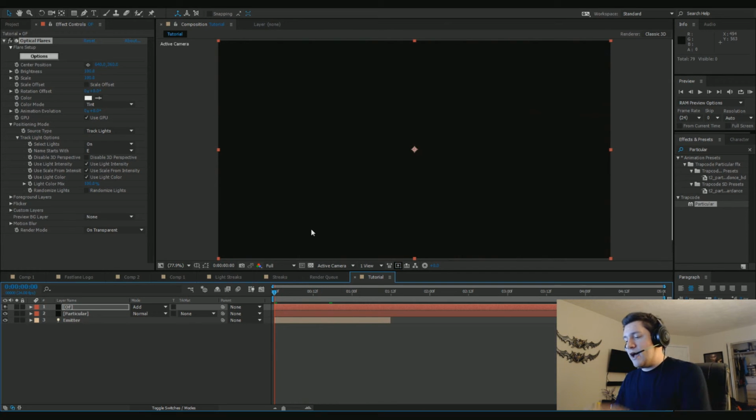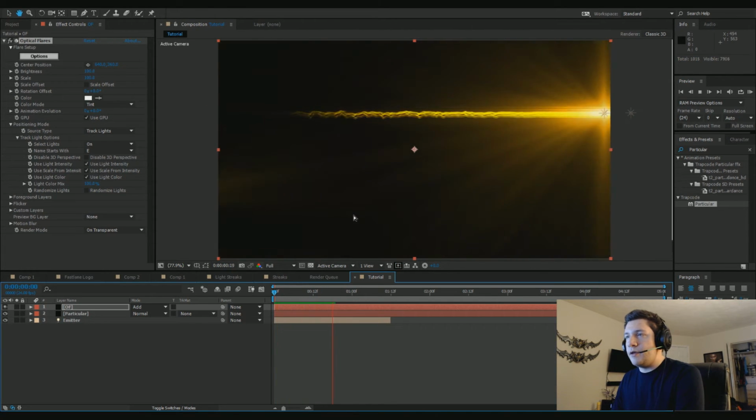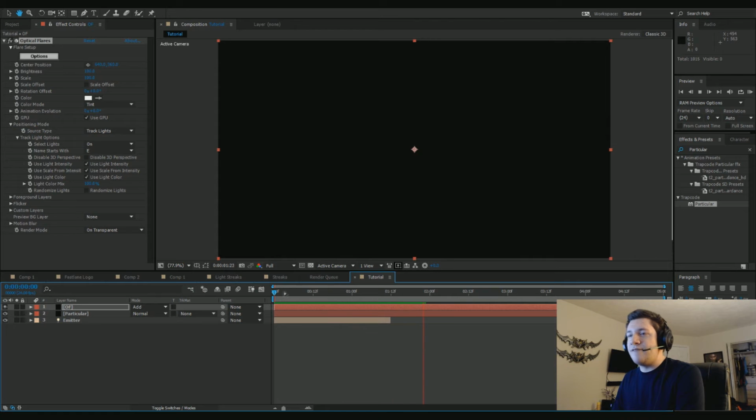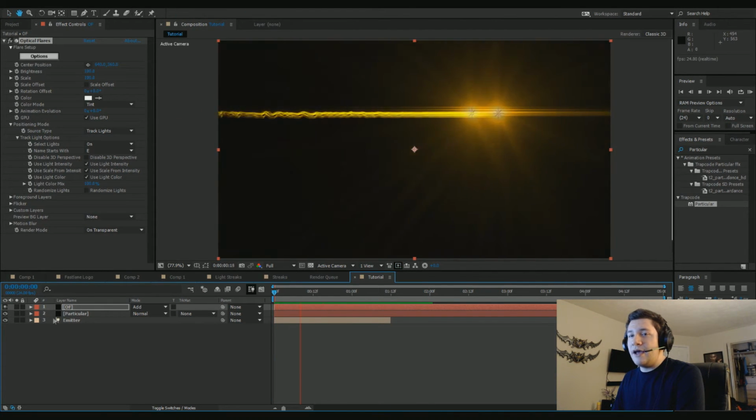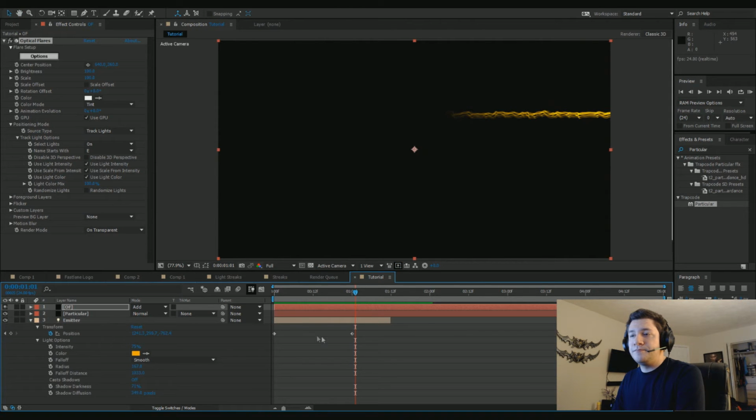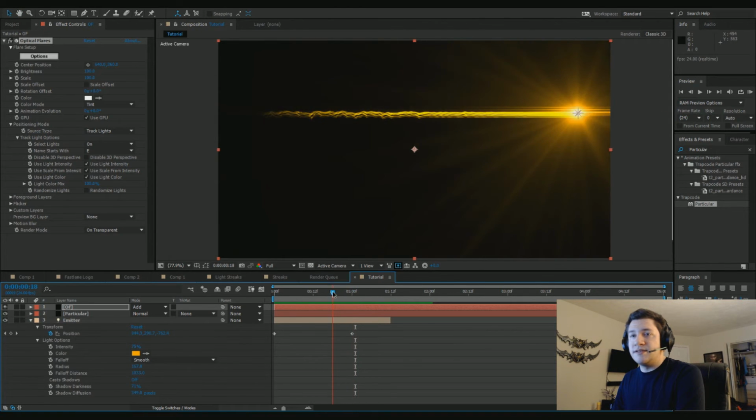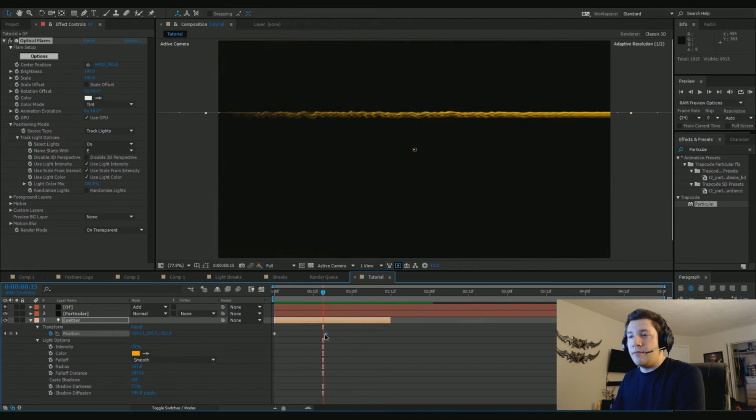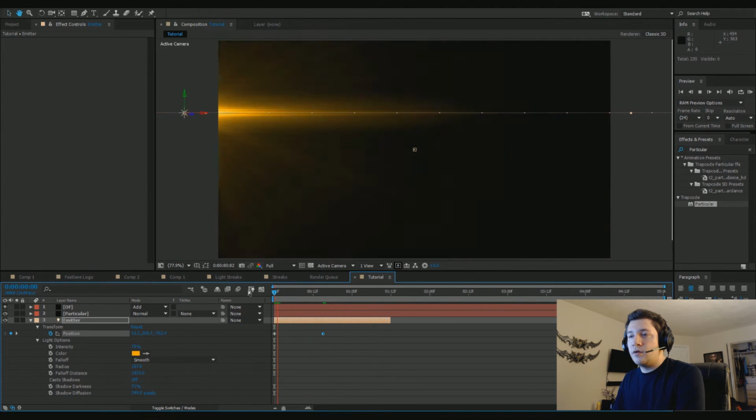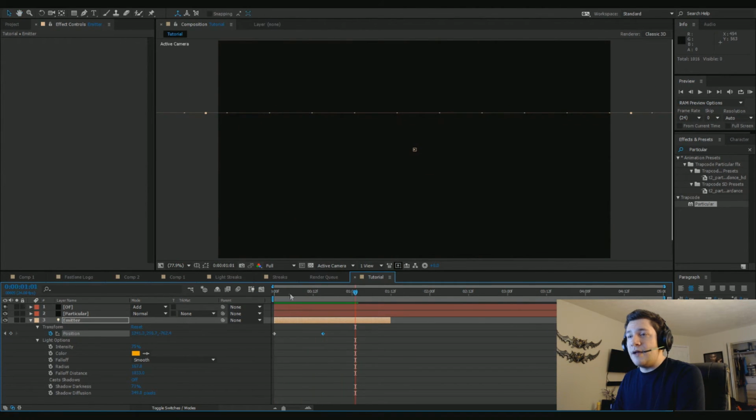Okay? And if I do a RAM preview real quick, let me render that up. We can actually see how fast it's going. Now, obviously, I can make that faster if I want, simply by just bringing it down by about half. That looks a lot better. Oh yeah, that looks a lot better.